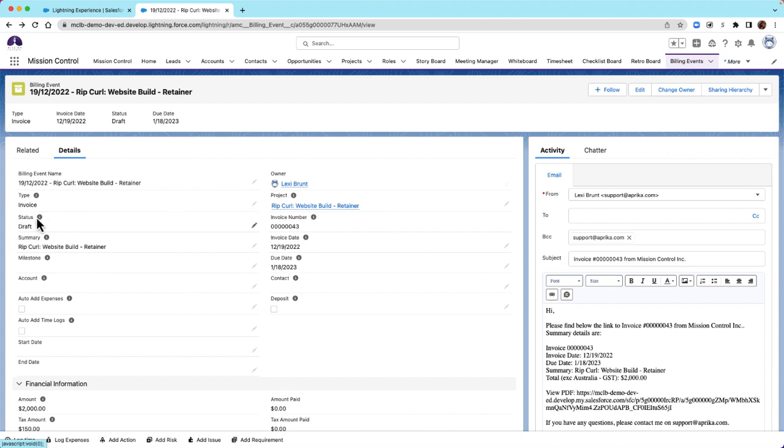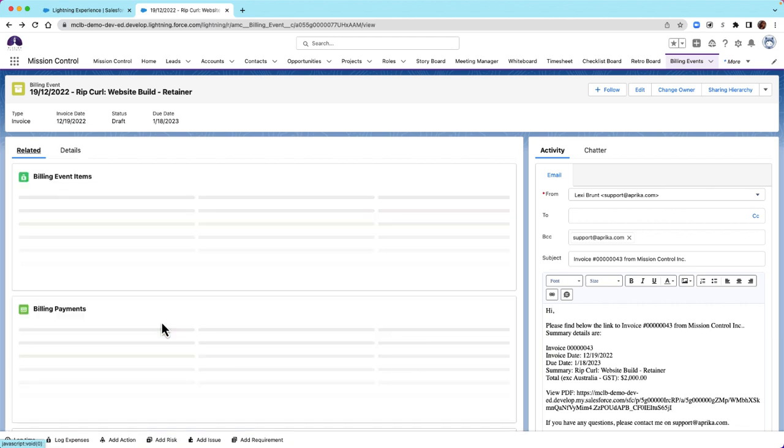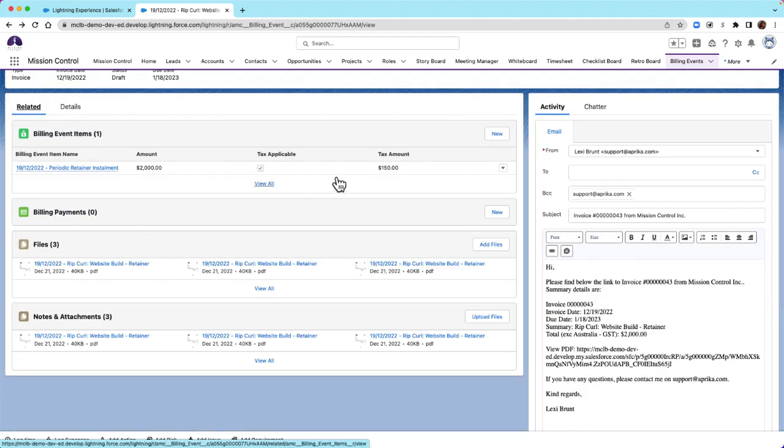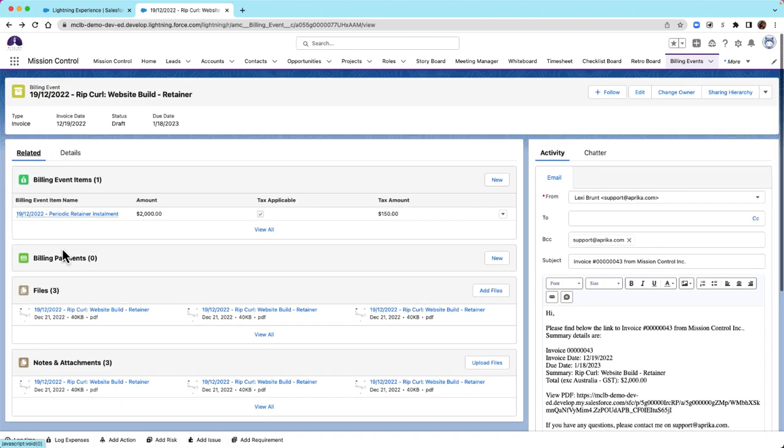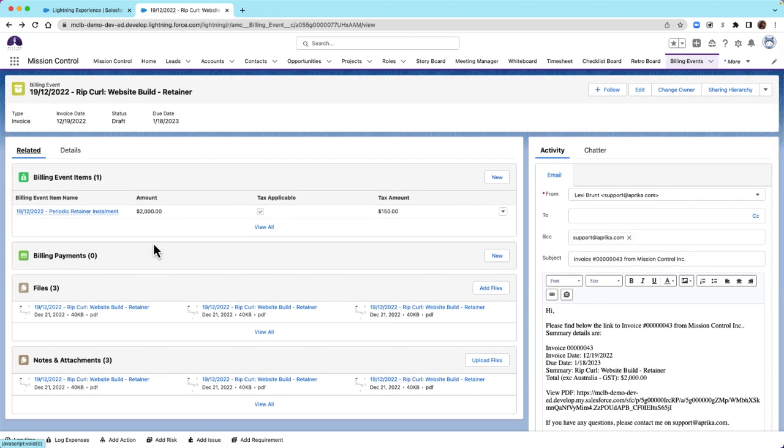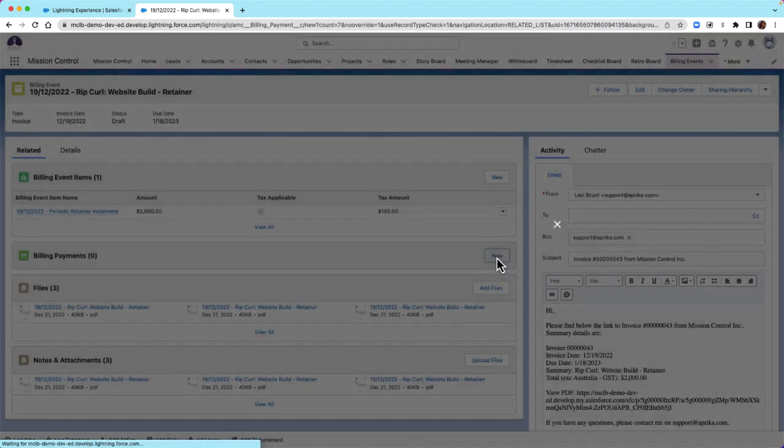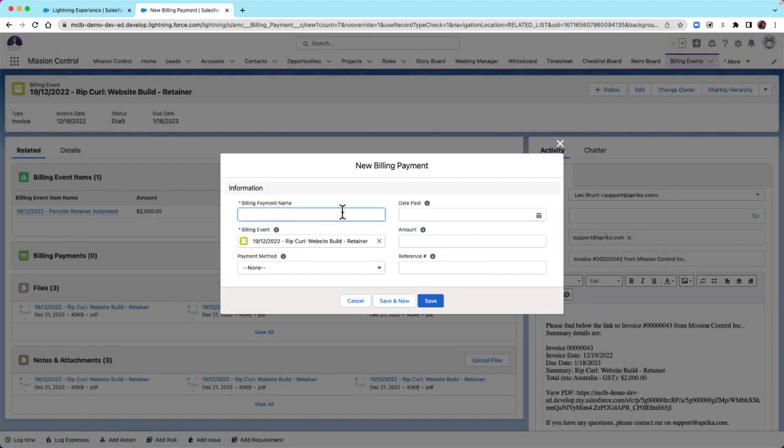We're going to go in and update that status to issued, and now we need to receive payment. The payment can be added from the related list on our billing event, or if we navigate back to our project, you can also create a payment in the billing tab. So let's just do so from here. We're going to populate our billing payment information. All right, now that I have entered my billing payment details, quick note that I have included the tax amount here. So we're going to go ahead and save.